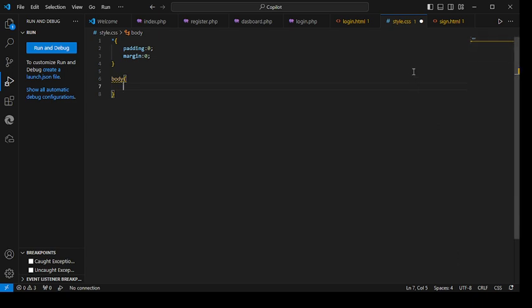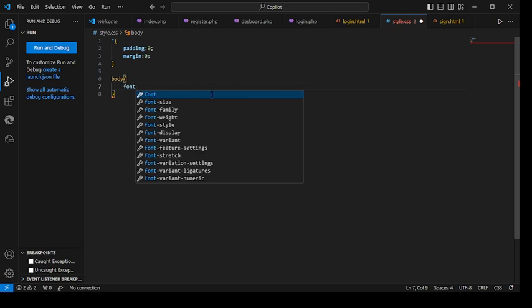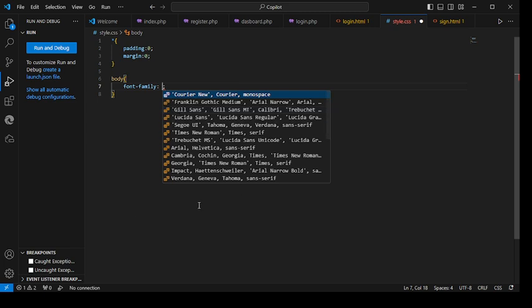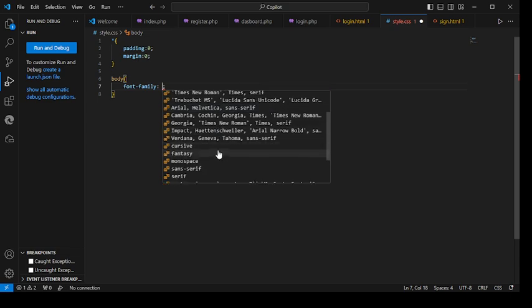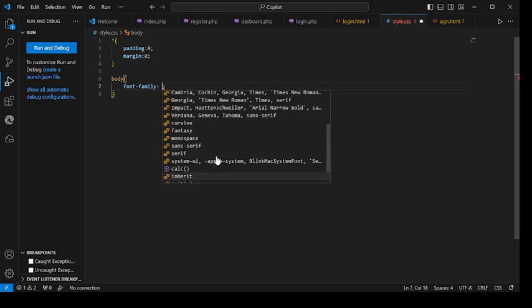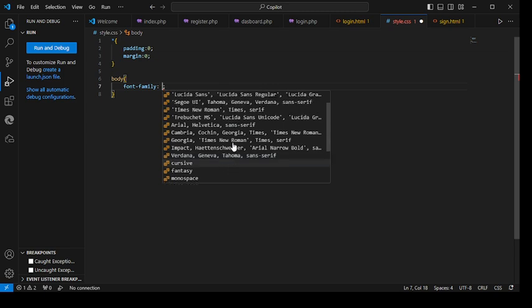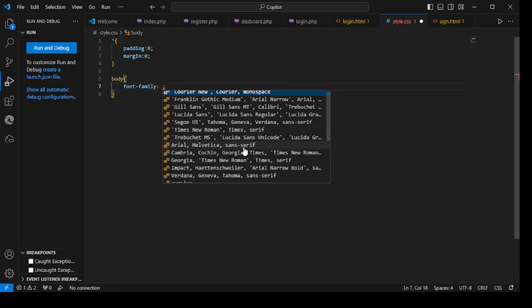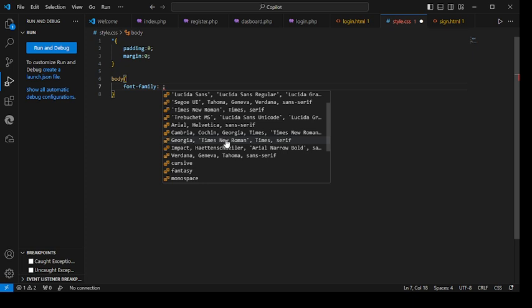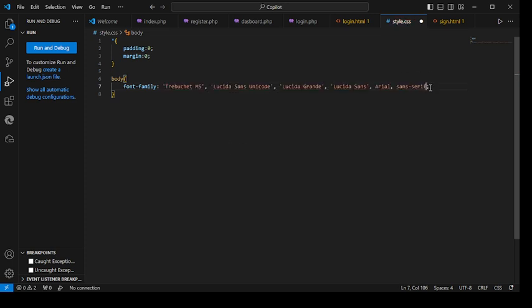I will start with the obvious one, font family, but this one is too common. Which font here can we use that will at least show some kind of style? Let me go with this one.